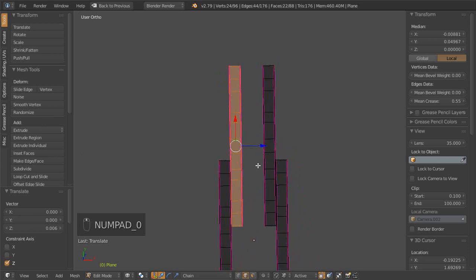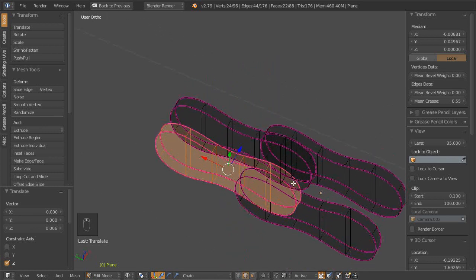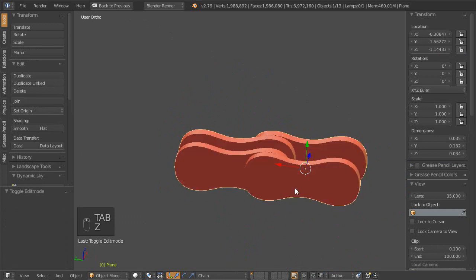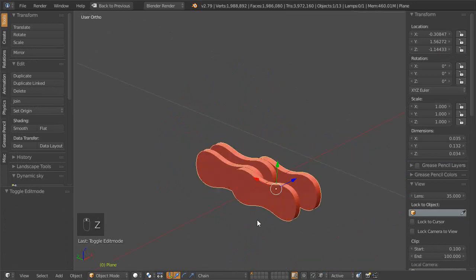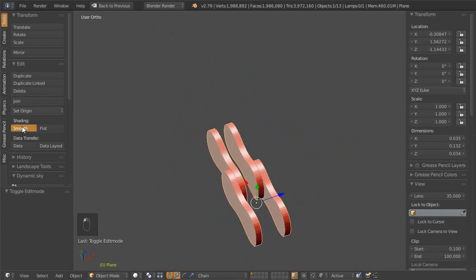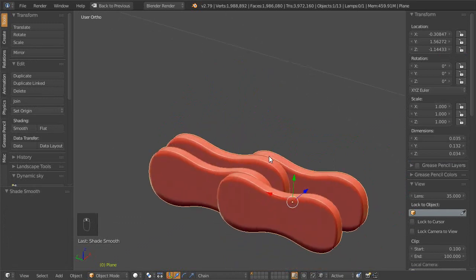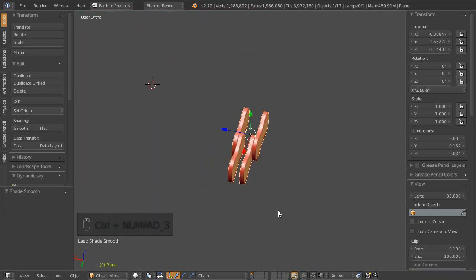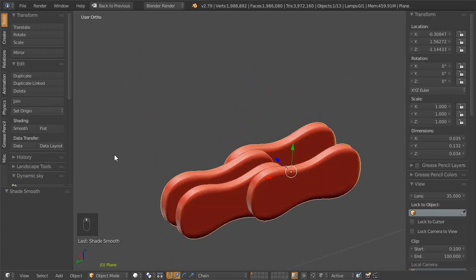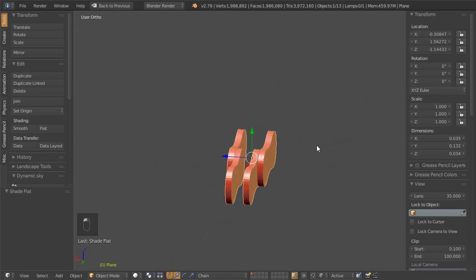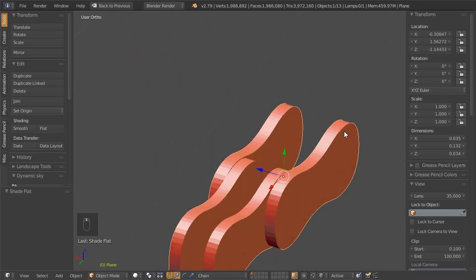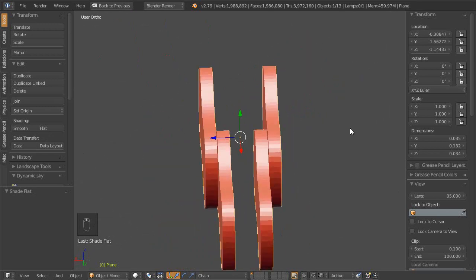Okay. So those are the inside ones. These are the outside ones. Very straightforward. And now it looks like a chain already, huh? And make them smooth. Okay. Let me Control 3. I wonder if I should keep them flat, just for that hard edge. But then this right here, it's not good.